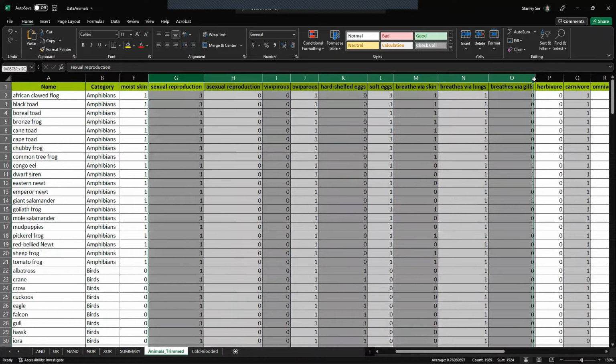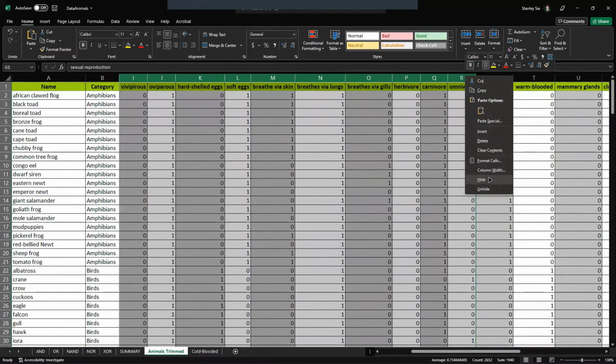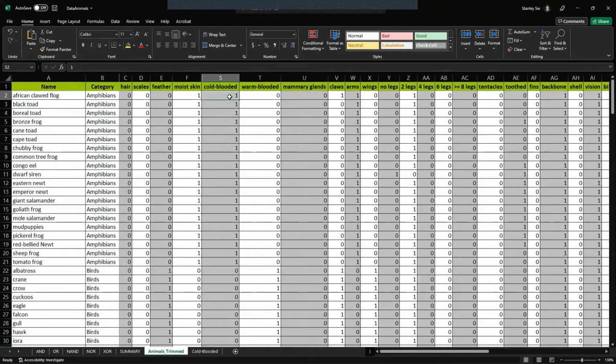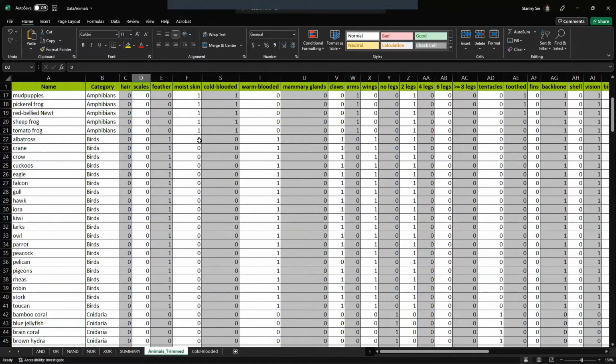But for this case, I'll be just using the column for the cold-blooded. I'll be using the first 4 features, which are hair, scales, feather, and moist skin. I noticed that for cold-blooded animals, it's like an OR operator between scales and moist skin. Some animals have only moist skin, and then it's cold-blooded. Some animals only have scales, then it's cold-blooded. And some animals have both scales and moist skin.